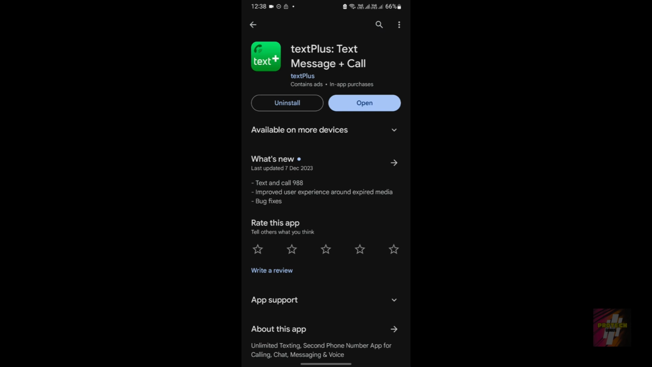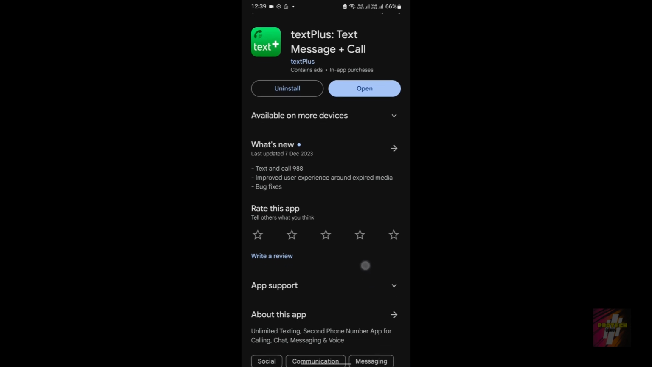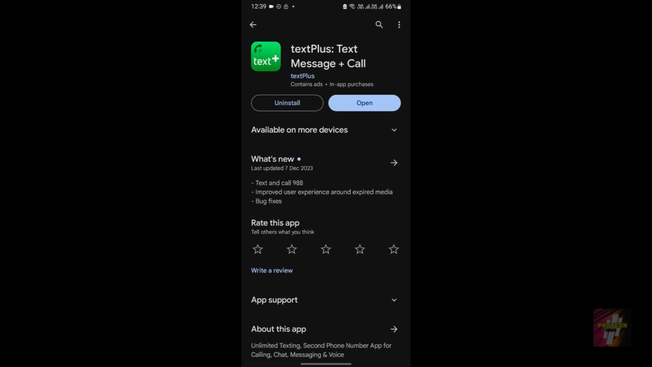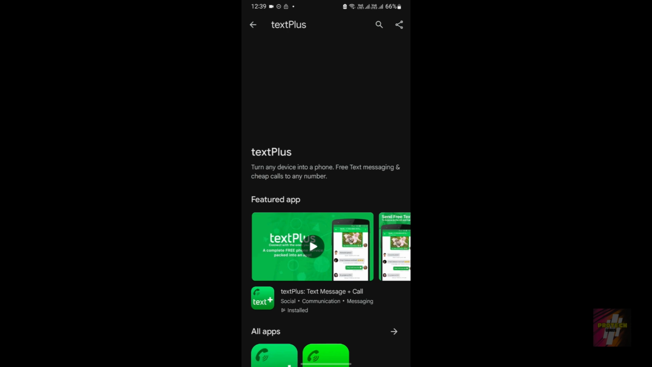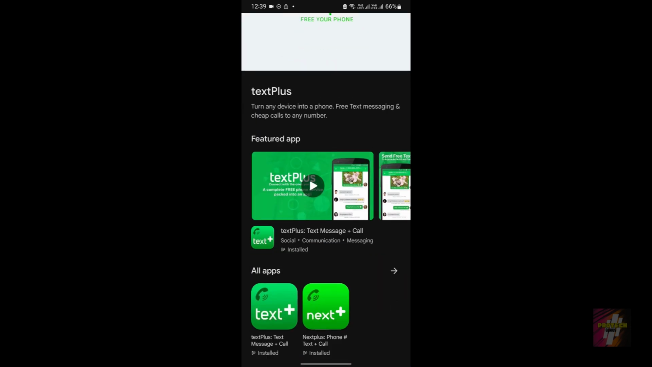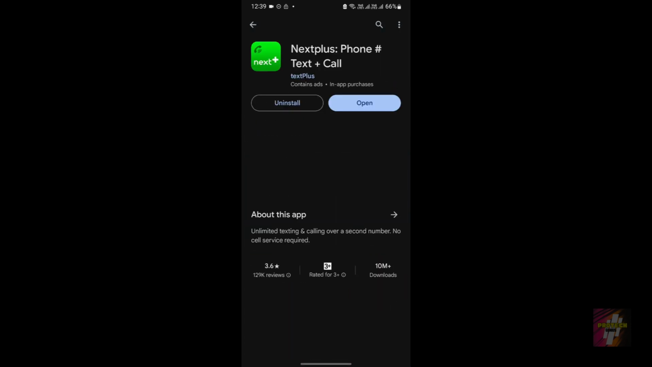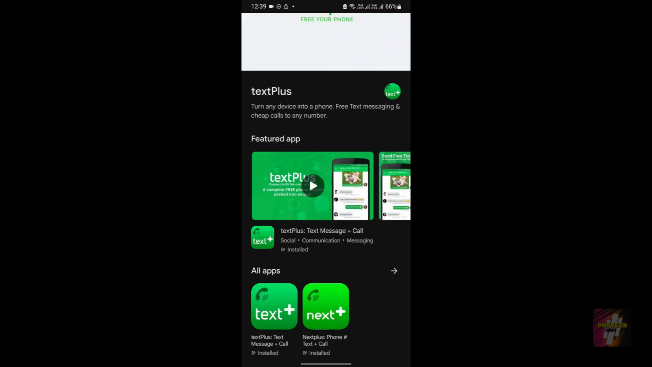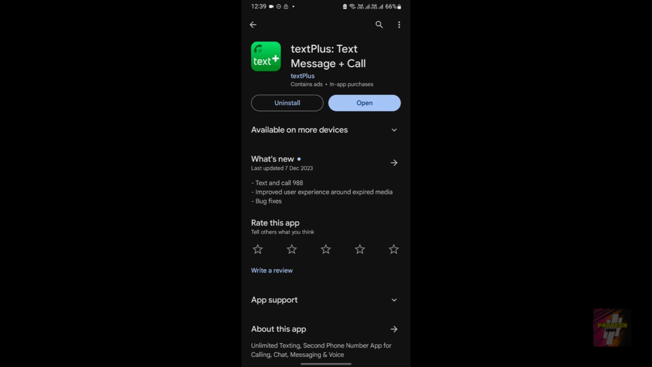First of all, if you're using an Android device, then navigate to the Google Play Store, or if you are using Apple devices, then navigate to the App Store and install this application, Textplus. Textplus, Text Message Plus Call. Well, there are two applications from the Textplus corporation. Both those applications' names are going to be Textplus and NextPlus. Well, the thing is, you have to install both of these applications. As you can see, I have both of these applications installed. So go and download both of these applications.